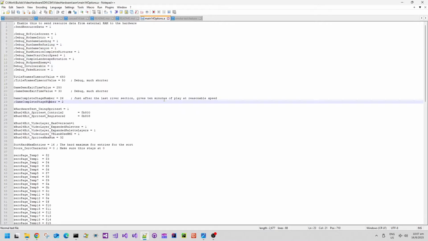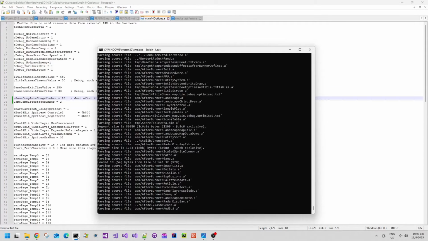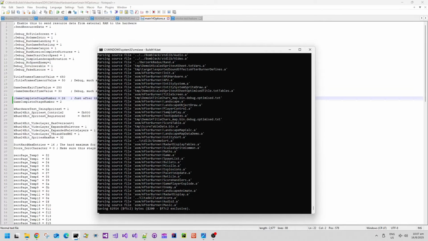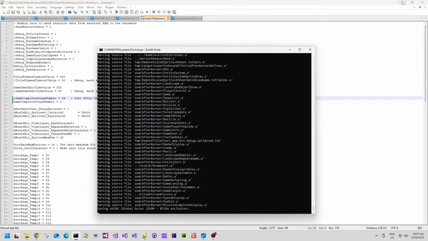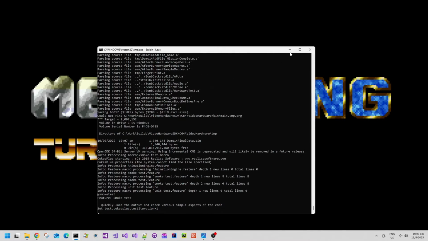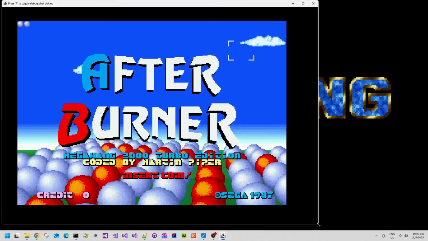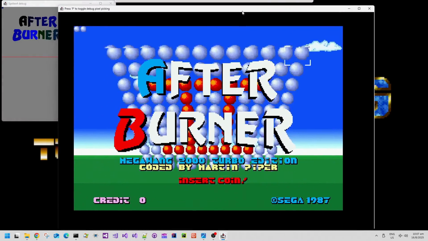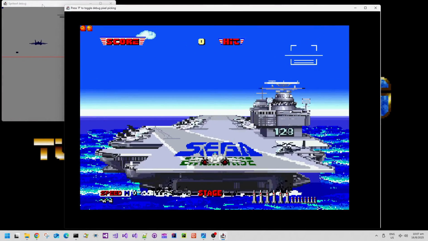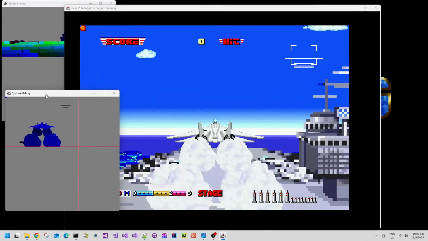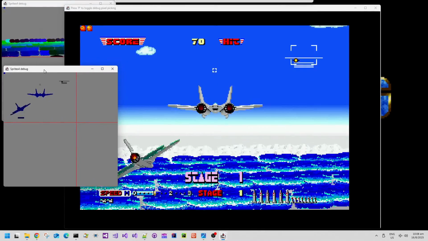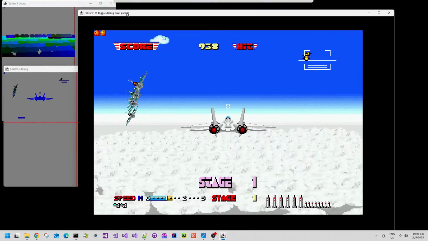Let's go back to the options and turn on game complete on stage 2 rather than stage 26. So if we now assemble all of the source code again, run the build, we will hopefully get the mission complete screen when we get to stage 2. So after takeoff from the carrier, and then after zooming ahead a little bit to where stage 2 starts, then the mission complete screen should start.